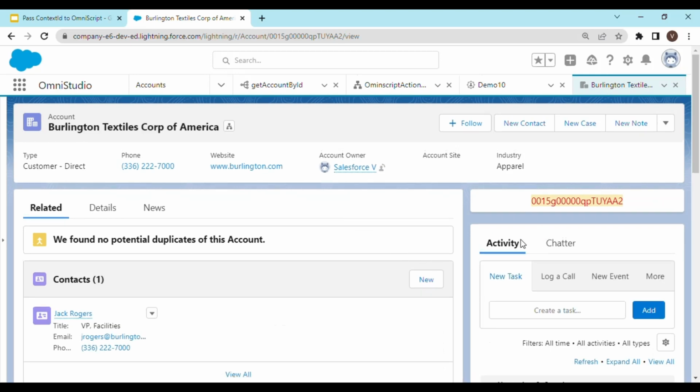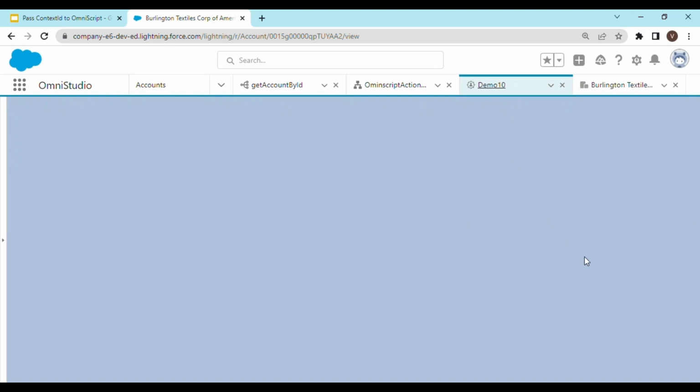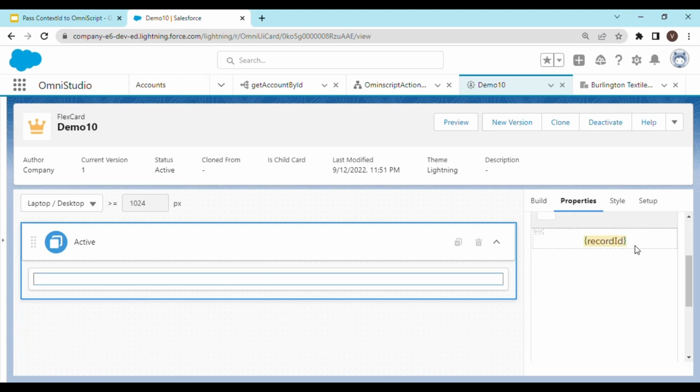And there we go. As you can see, this is the same value as the record ID of this particular account. And what we have done to fetch it is simply make use of the record ID property here. We're going to make use of this particular concept to pass the value on to the OmniScript. Let's see how.